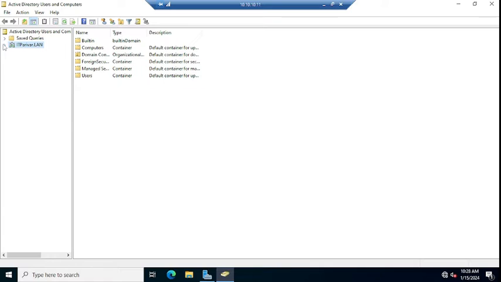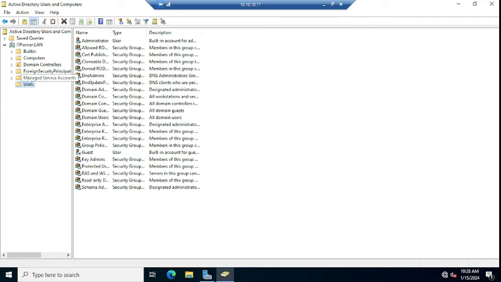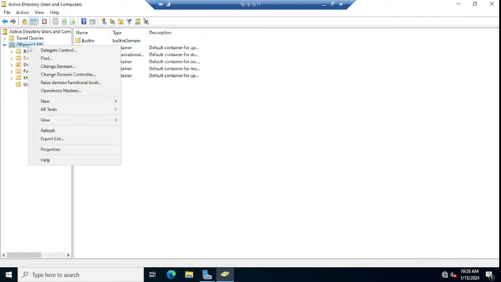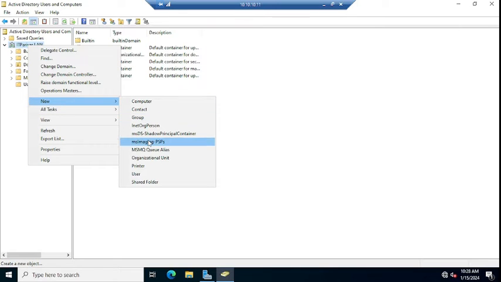So let me expand this. Here you can see a few OUs created by default: Builtin, Computers, Domain Controllers, ForeignSecurityPrincipals, Managed Service Accounts, and Users. So these are the default OUs, right? So what we'll do here, we'll create one new OU. Just right click on the domain name, go to New, and click on Organizational Unit, means OU.